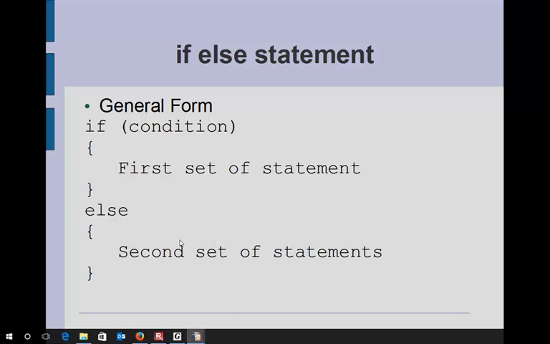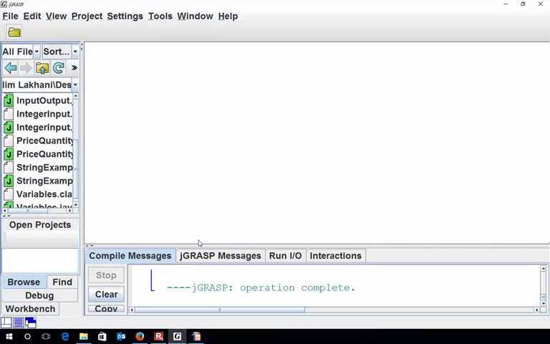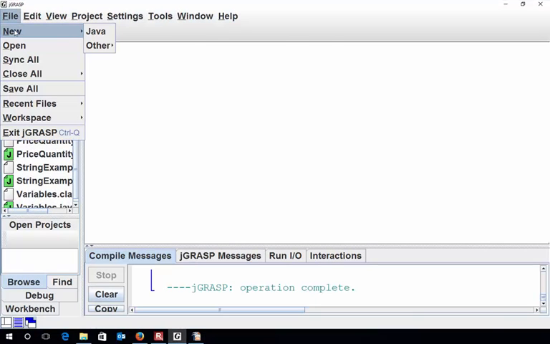Okay, now let's go write some Java code and see how it actually works. Let's go to our JGrasp and start a new file.